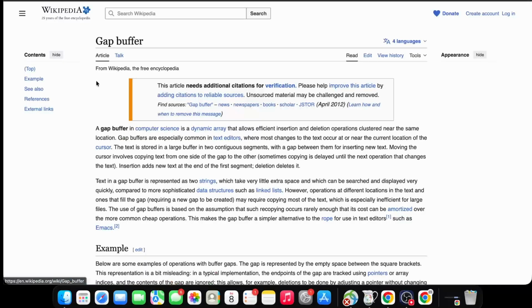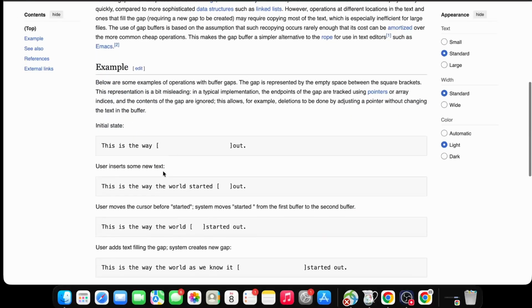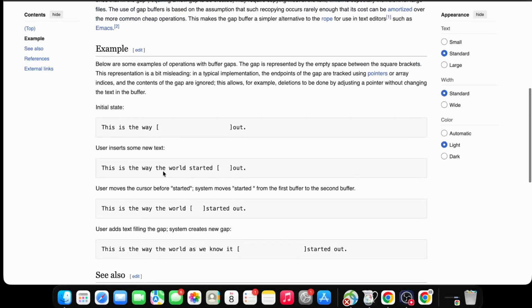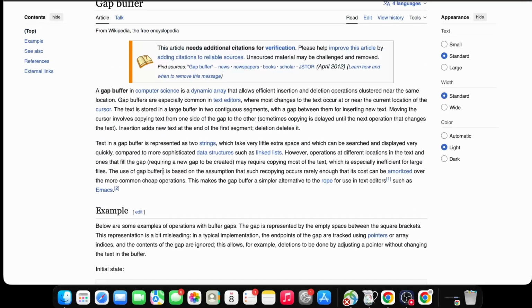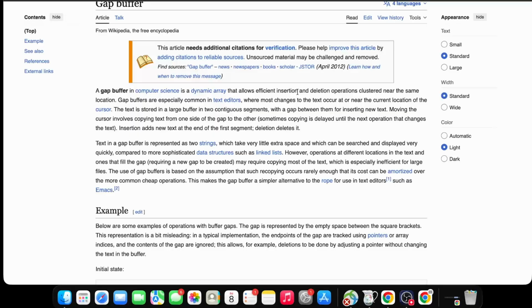Let me go to Wikipedia straightforwardly, because we'll just have the raw theory about it first. When you read this, you don't want to see a lot of things, because there will be a lot of descriptions here, and the concepts are very clear on Wikipedia as well. Just see the keywords actually. A gap buffer is a dynamic array which allows efficient insertion and deletion operations near the same location. So that's what it is going to do.